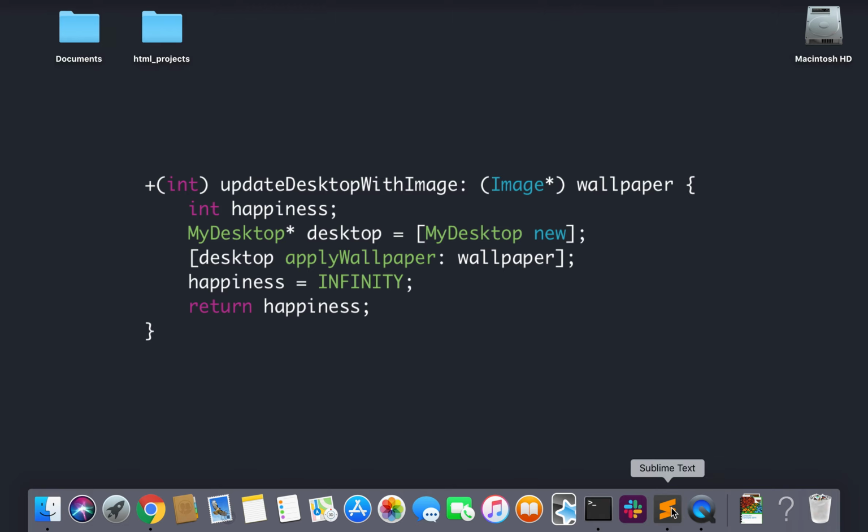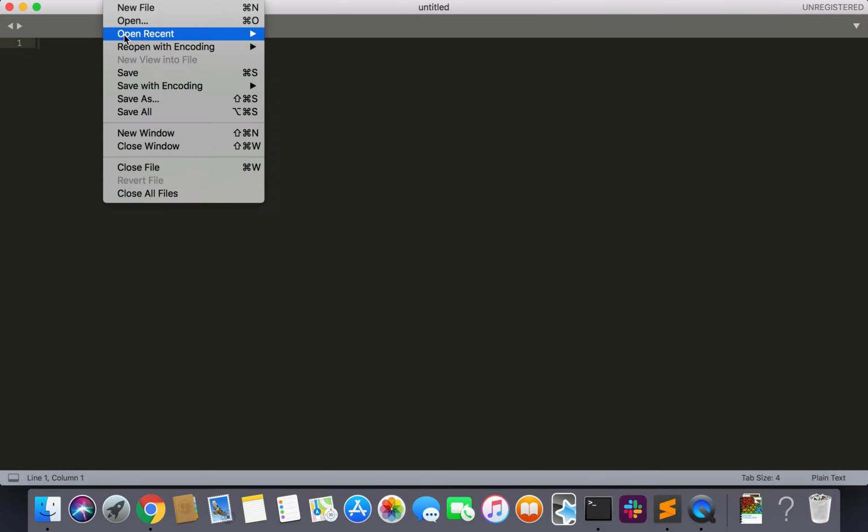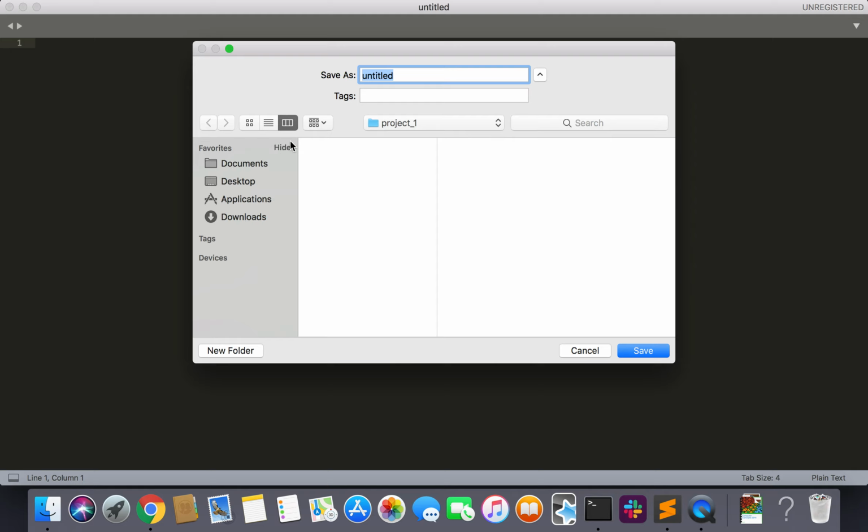So right here, we're going to open up our text editor, and then we're going to save our file before we do anything. So I'm in my project 1 folder, in my HTML projects folder, and I'm going to call this index.html, which is a conventional kind of default name. It's the name for the default page that people go to when they visit a website, typically. Okay, so we're going to save.